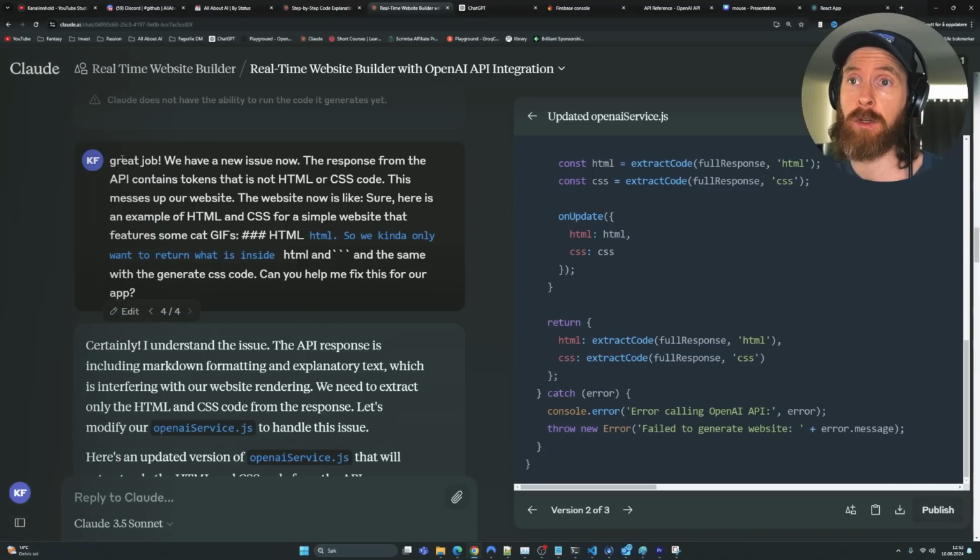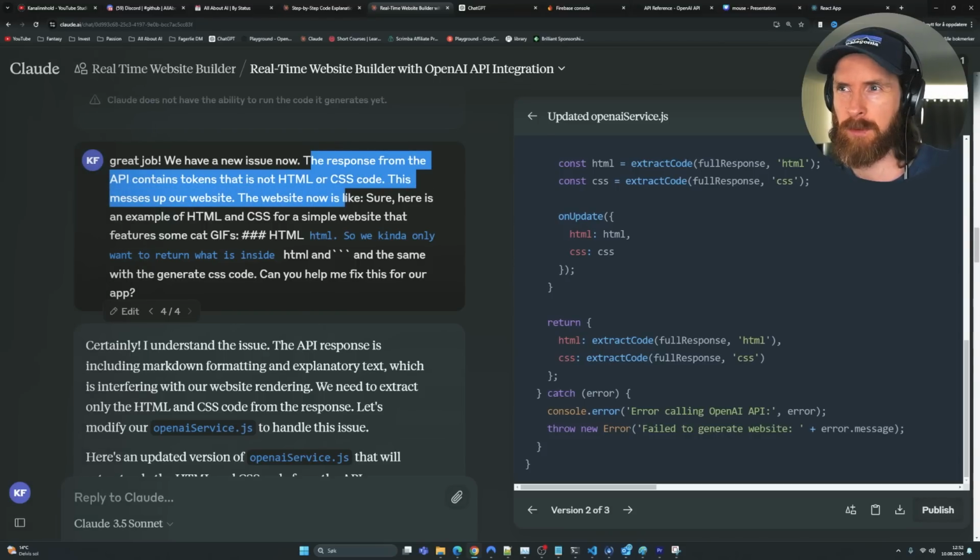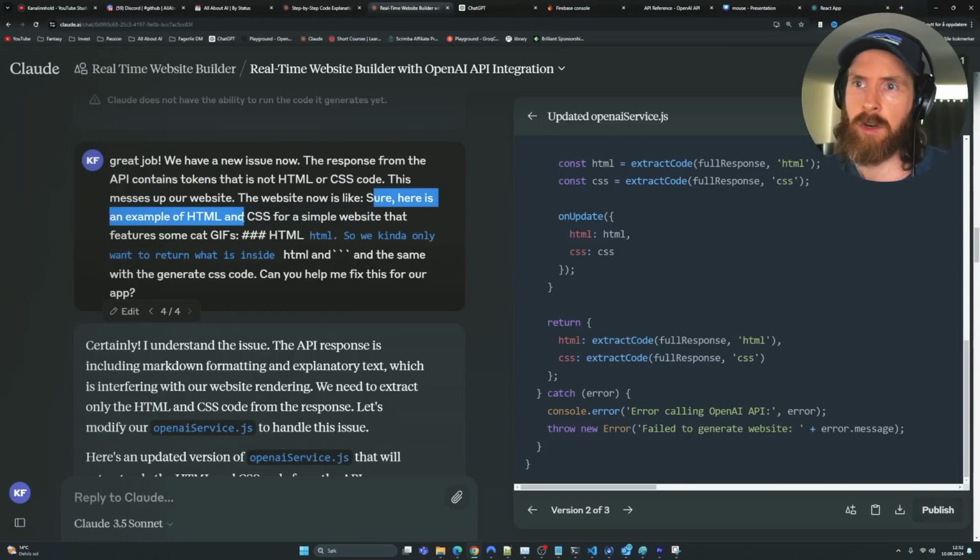Okay, so I went back to Claude here. Great job. We have a new issue now. The response from the API contains tokens that are not HTML or CSS code. This messes up the website. The website now says things like, "Sure, here's an example of HTML, blah, blah, blah." We only want to return what's inside the HTML, and the same with the generated CSS code. Can you help me fix this for our app, right?